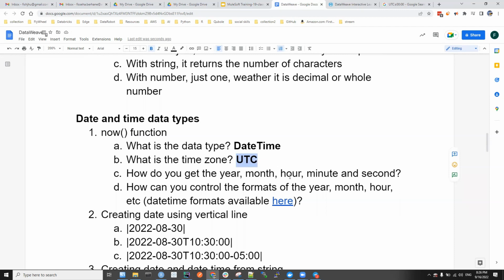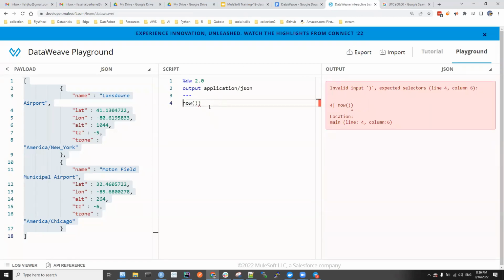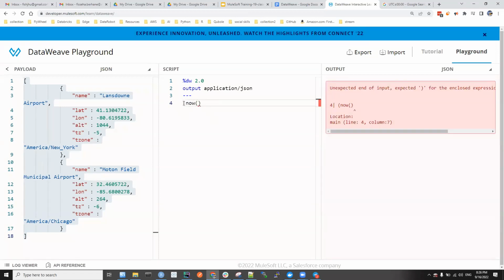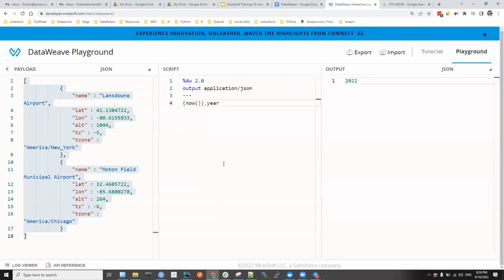How do you get the year, month, hour, minute, and so on? We have this one. Let's see this one. So here, this is now. From here, the year is 2022. So we can simply close this in bracket, and if we do like this, we see what it supports. It gives us all of these things. Like if we do year, you see this one.